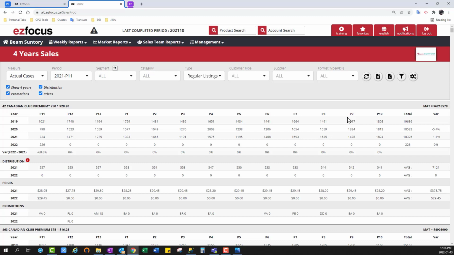Because this report can be heavy, we also give our users the option to format what type of PDF it will be exported in, and this report can be exported to Excel or PDF. Excel if you need to do additional analysis.